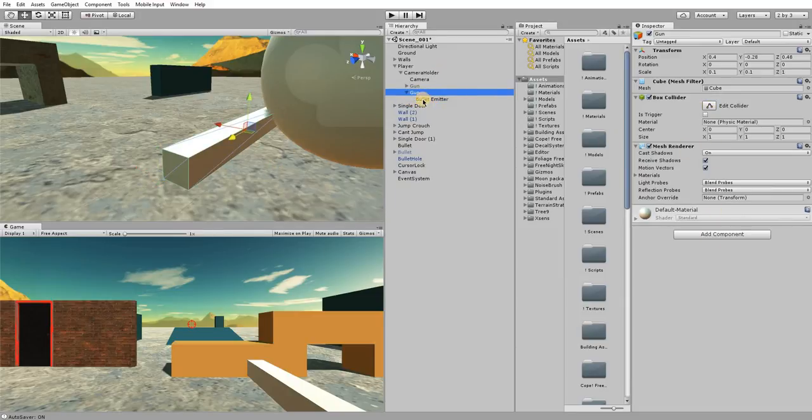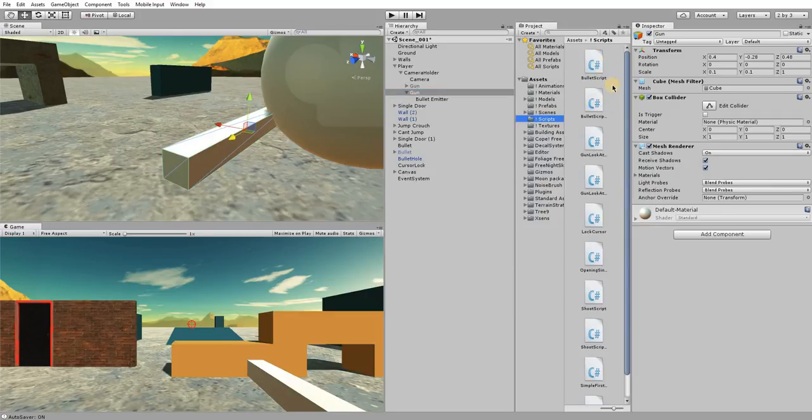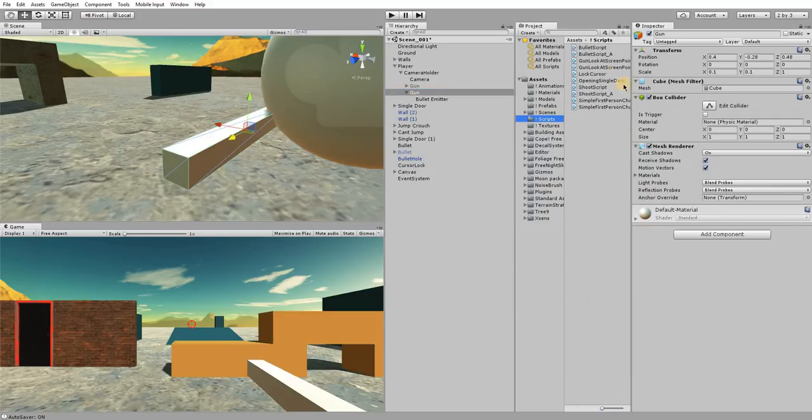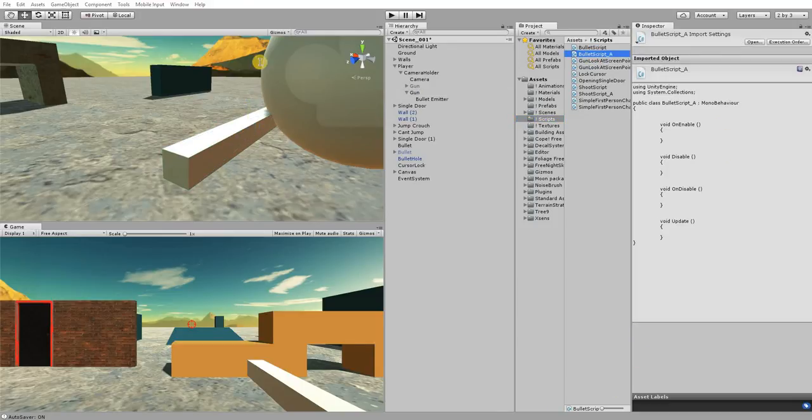We just need to put scripts on. We have to write them first. So I will do the bullet script first. Go to my scripts folder. Find my bullet script A. So that's my empty one.